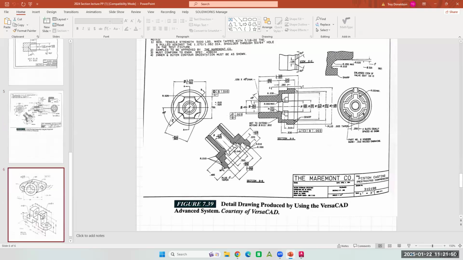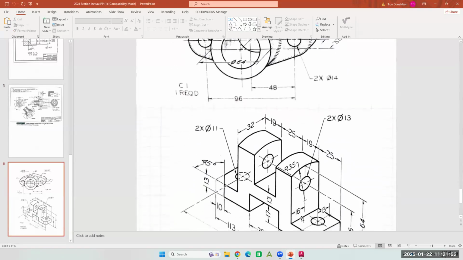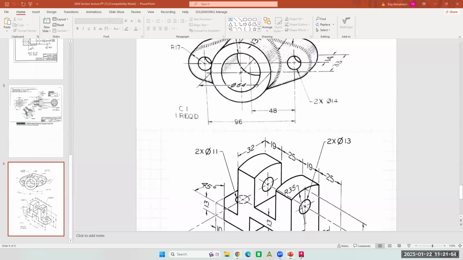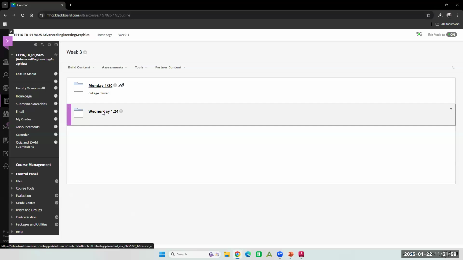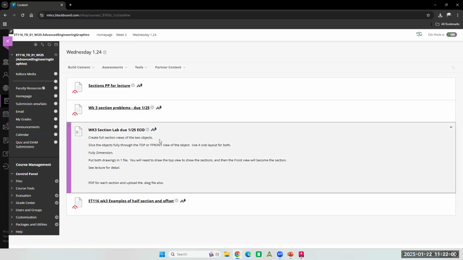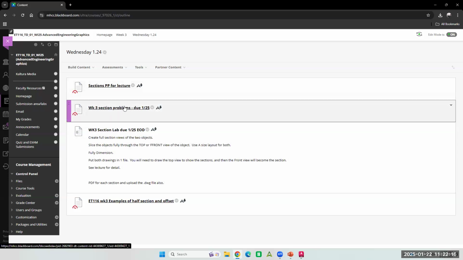We're just going to do full sections of these two objects. So I think in the exercise, it says, create a full section of the two objects. Slice the objects through the top or front view. It's up to you. Use A-size paper, fully dimensioned, put both drawings in one file. So 2 layouts, 1 file. These are the drawings here.